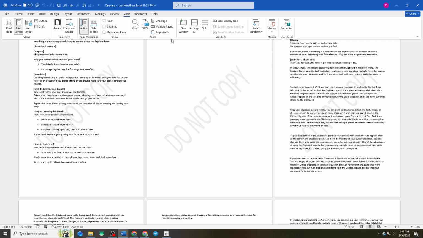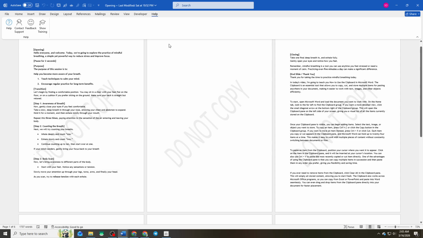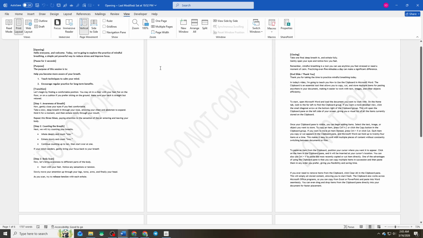This flexibility makes it easier to analyze the overall structure of your document without constantly scrolling back and forth. For documents with images, tables, or complex formatting, using Multiple Pages view allows you to spot alignment issues and ensure consistency across the entire document. It's especially useful for newsletters, reports, or academic papers where layout matters.